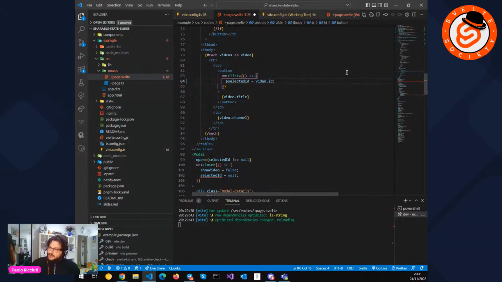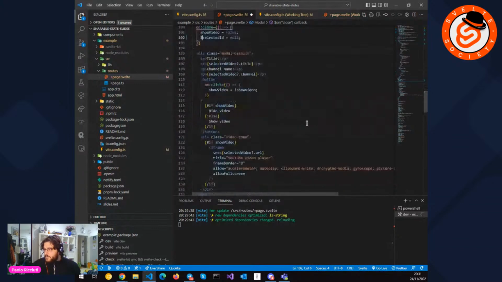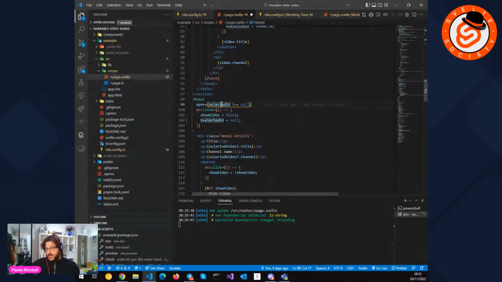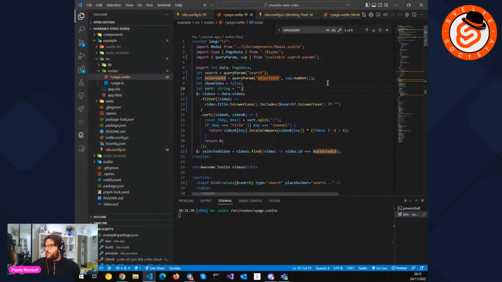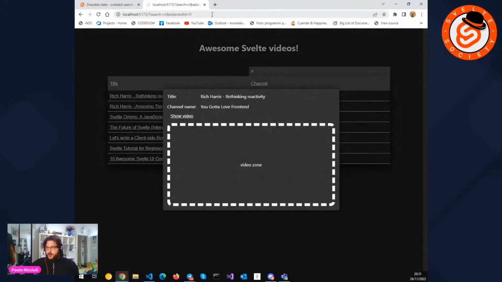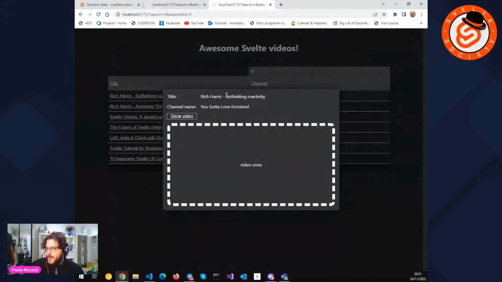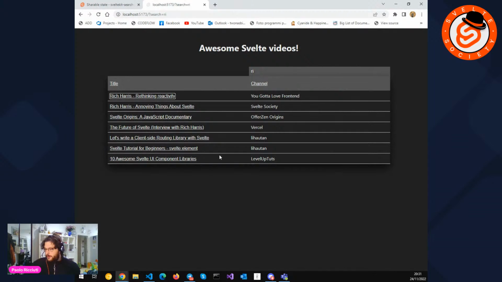So on click, I will set selectedID equal to video.id. On close, I will do this: selectedID equal null. Here I have to check because I'm checking if selectedID is not null, and also the store can be null. And I think I have it all. Yes. Okay. So we updated also our selectedID. Now when I click here, a new query param is added. And again, if I share this page, the modal opens automatically. And if I close the modal, it will remove the query param.